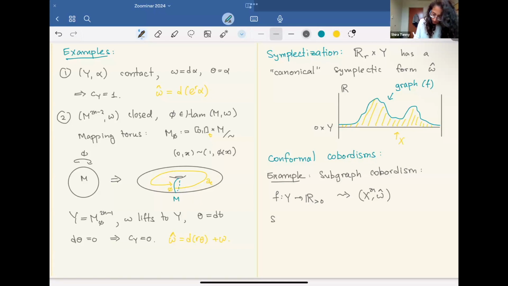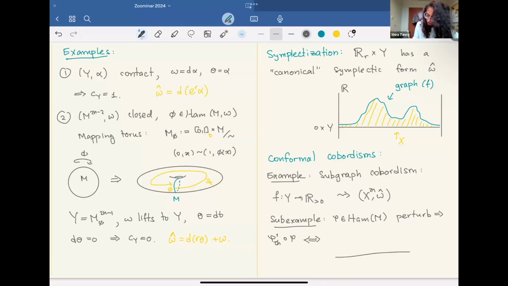And maybe a sub-example is in the Hamiltonian case. So if you have a Hamiltonian diffeomorphism and you want to perturb it with another Hamiltonian diffeomorphism, so perturb by, now you consider phi_1^{tau h} composed with phi_1, then this corresponds to a cobordism like this. So this would be the mapping torus of phi_1^{tau h} composed with phi, and the 0 would be the mapping torus of phi. And then this is the cobordism that encodes the Hamiltonian perturbation. Okay?